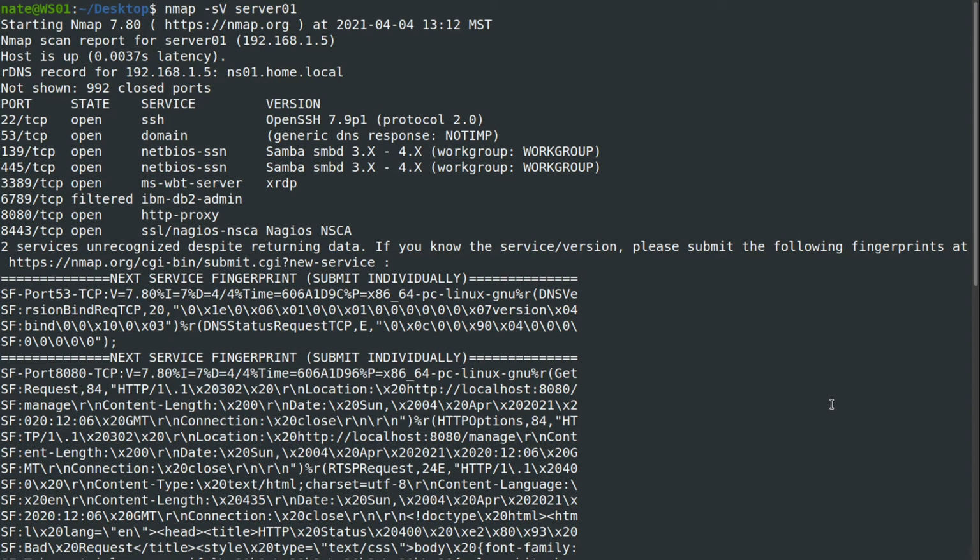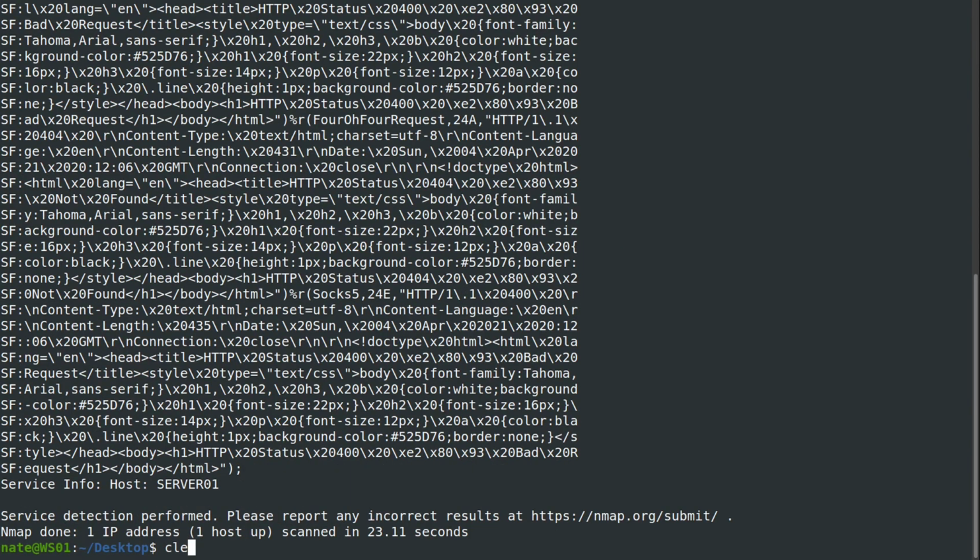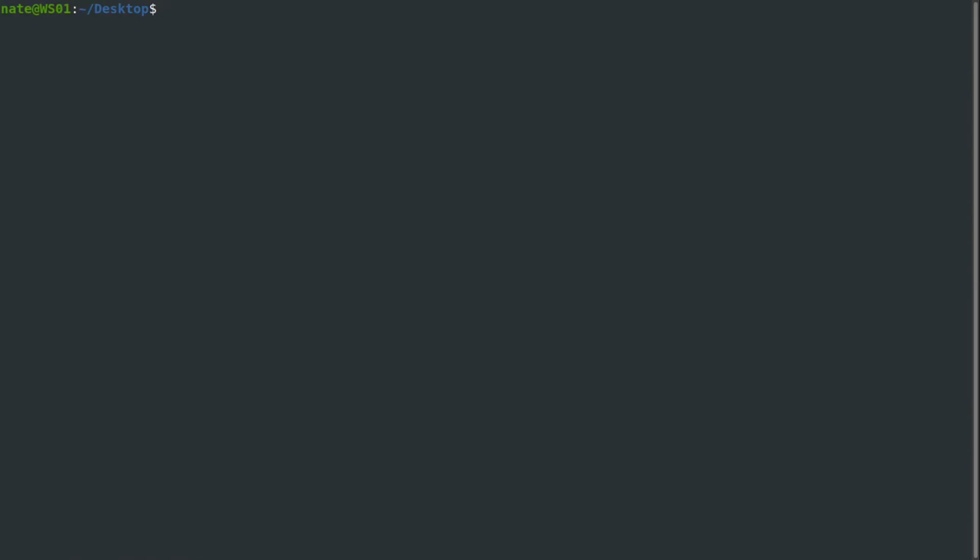Again, by default, Nmap is only scanning the top 1,000 most interesting ports, and those are actually only the top 1,000 TCP ports. So if you wanted to scan the top 1,000 TCP and UDP ports, you would run nmap -sT for the TCP scan, -sU for UDP, and if you wanted to enumerate versions again, you do -sV and then server 01. And UDP scans do take a long time, so I won't run this one.